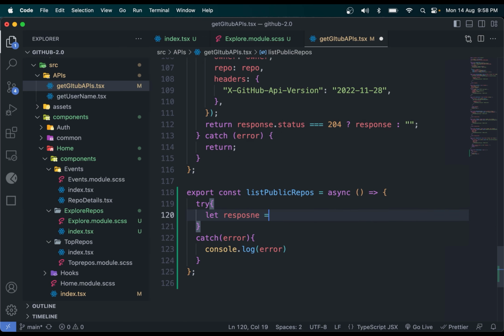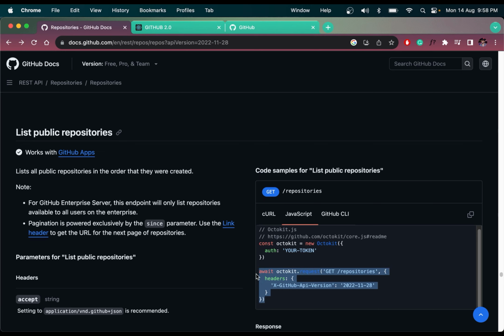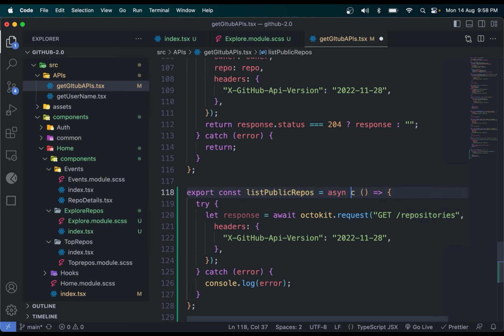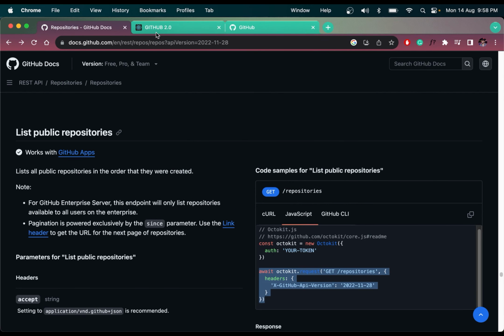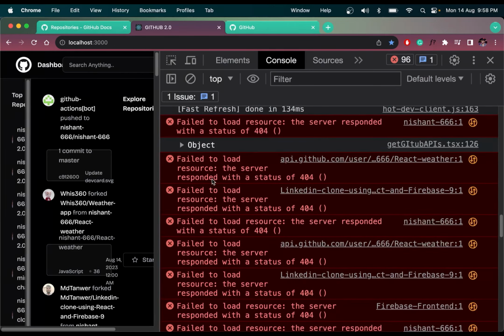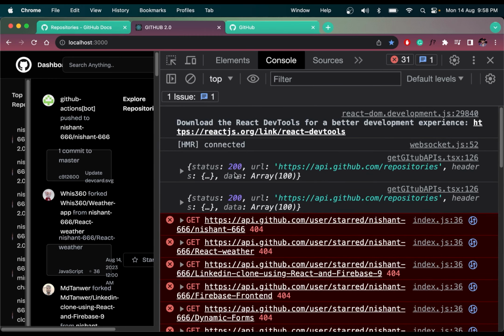Let response equal to this stuff, await octokit request get repositories. So we need to make the function async. Okay, we have done that. Now let me console the response in here. So let me save it. Let's see what we get in the console if I open it. So let me refresh the page. So we're getting this data here.